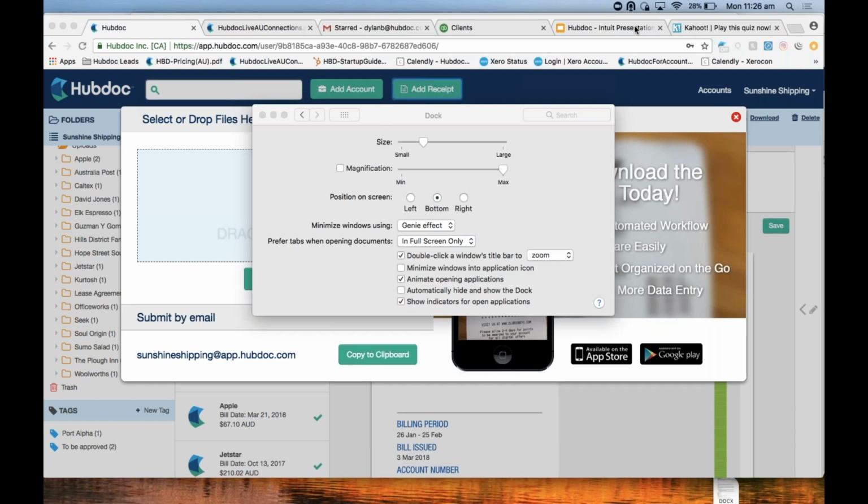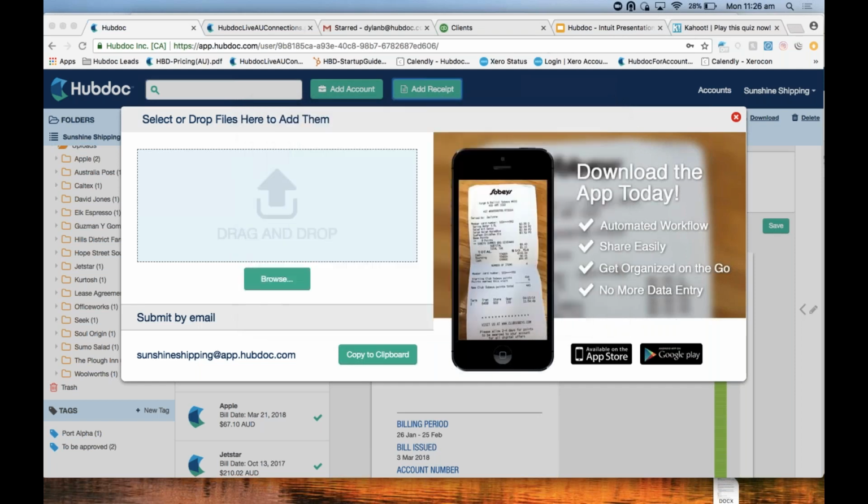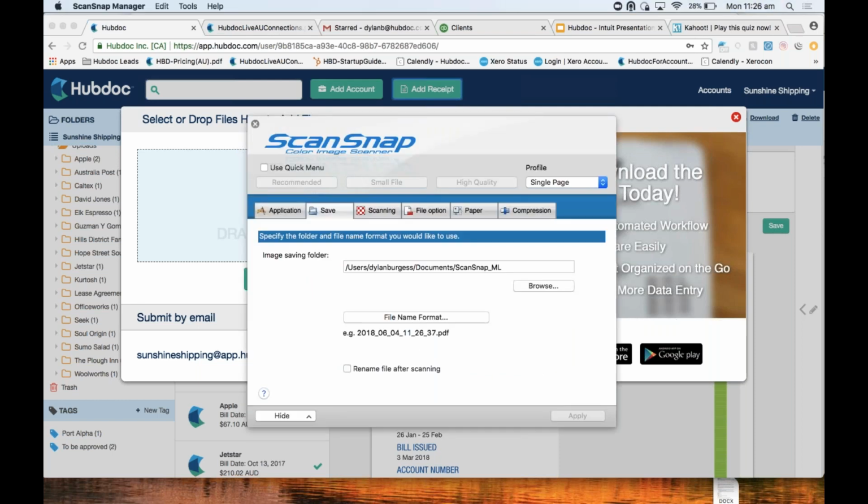Okay, so we may not be able to do this, but basically there's a way to set up ScanSnap so that it sends the documents to a specific folder, and not only to a specific folder, but it also splits those documents for you. So let's see if we can get the settings page up. I'll see if I can bring it on the screen. So hopefully, there we go. We can all see that. Thanks for bearing with me there.